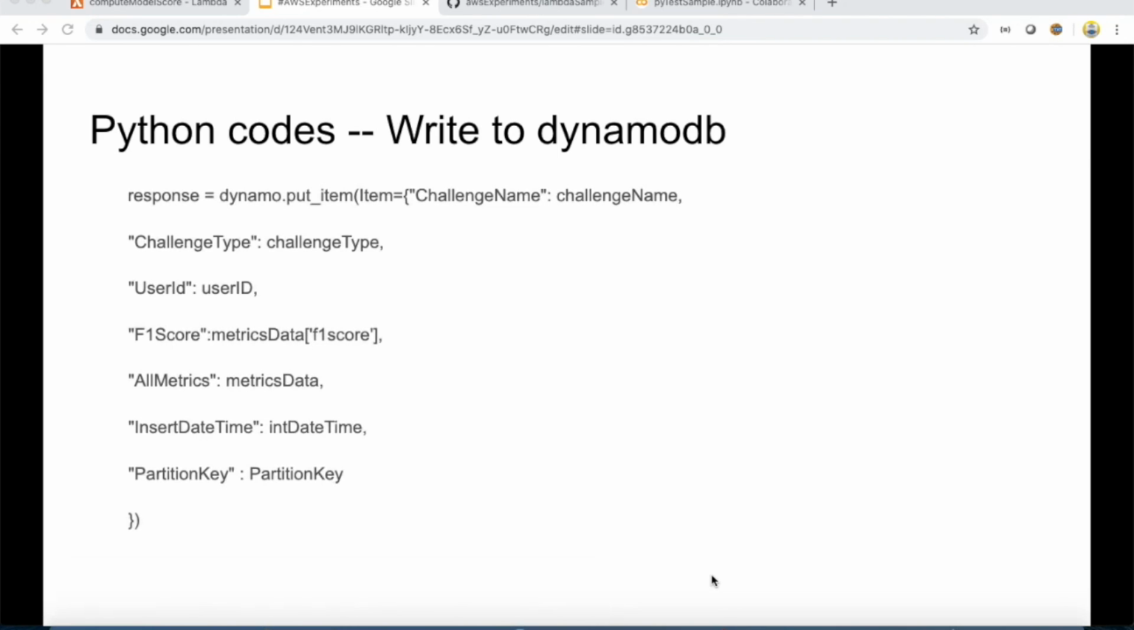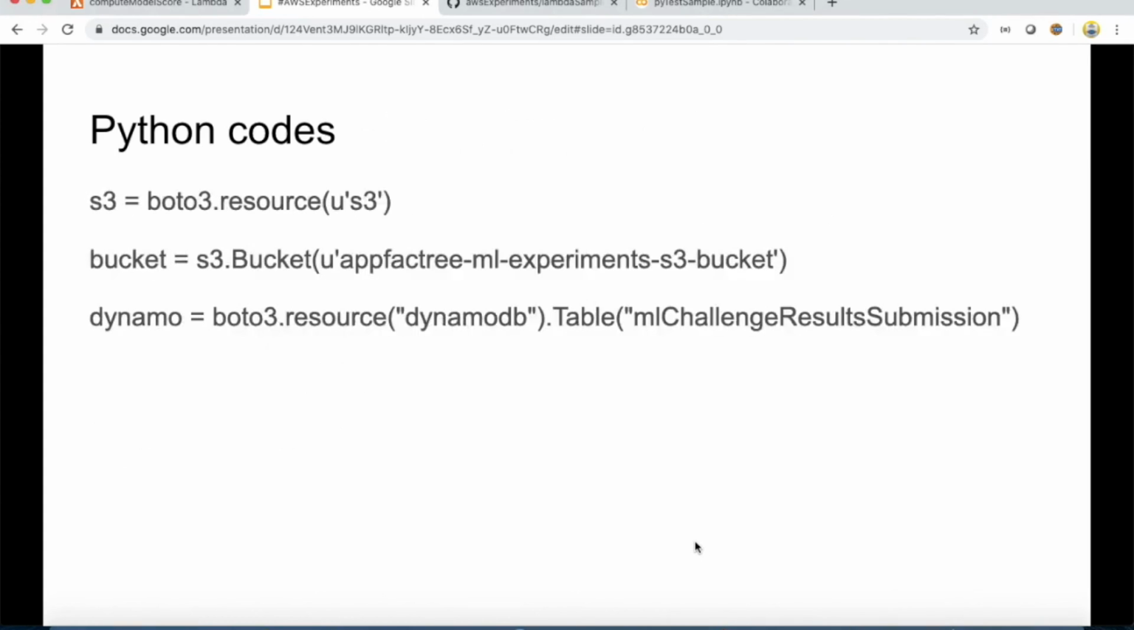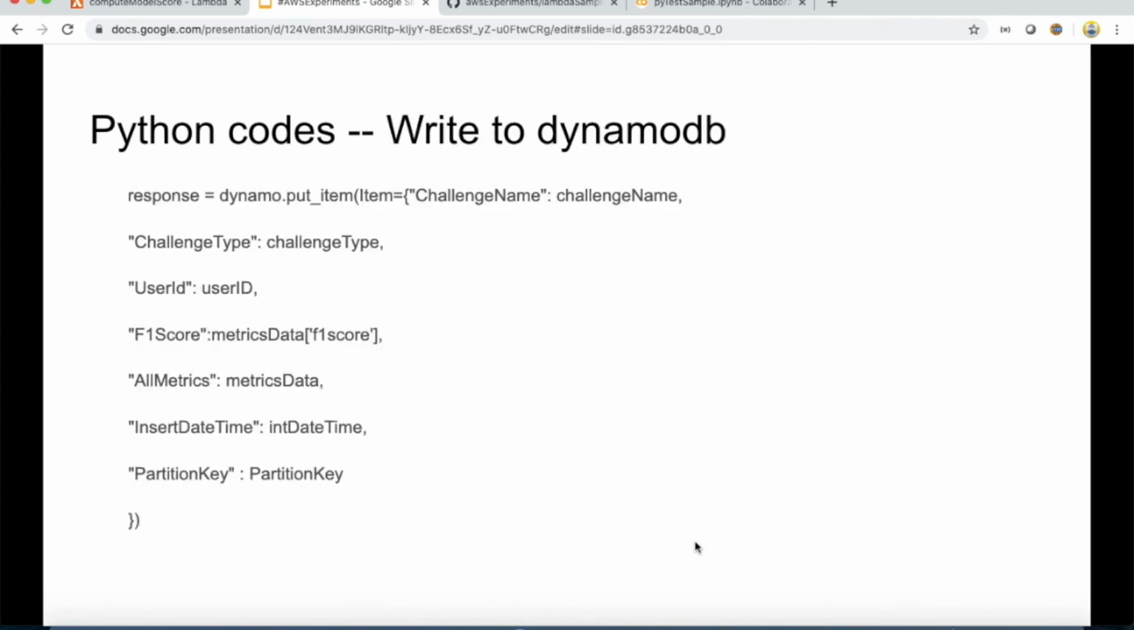Now, if you remember, we had created a variable called Dynamo. So let me quickly go to that particular slide. And if you see here, I've already created a reference, a pointer to the DynamoDB table that I would like to insert my records in. So the way I do it is simply by saying dynamo.put_item, and then I'll give the respective JSON object, which is the item here. And I'm going to give the different data points, like the challenge name, the challenge type, which user ID, F1 score, and you can also see something called all metrics.